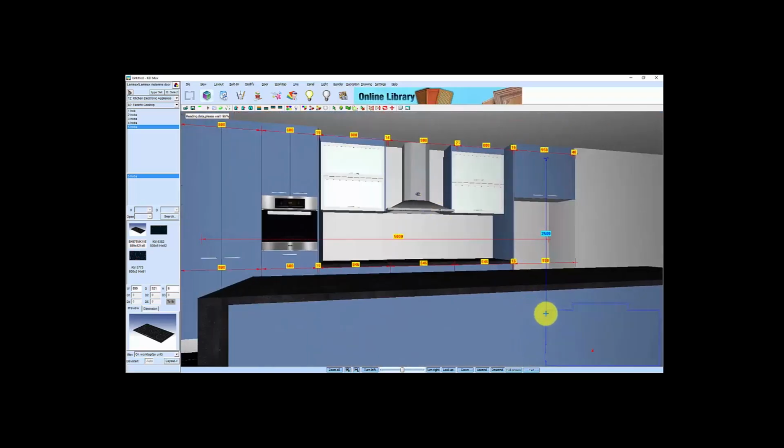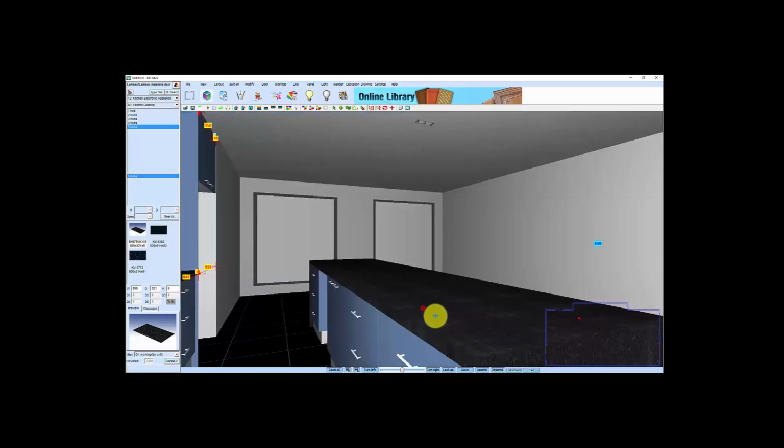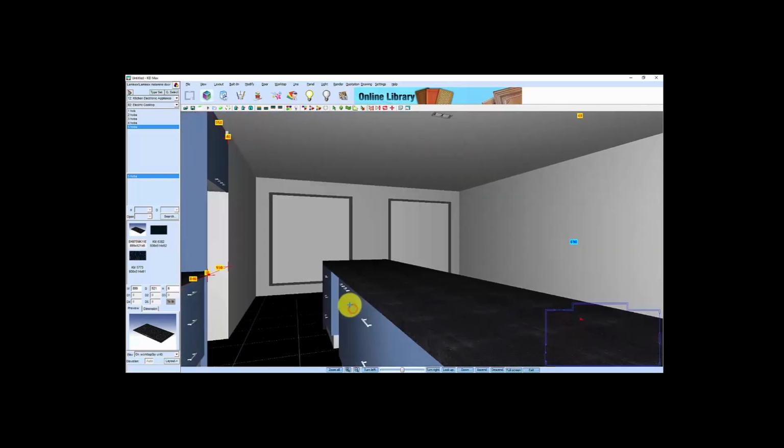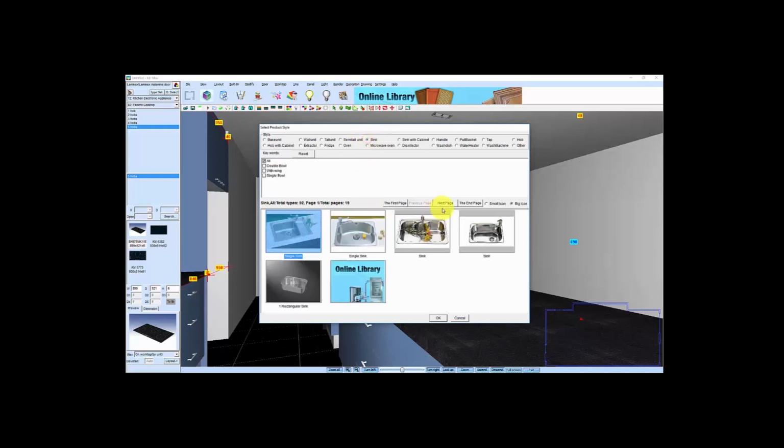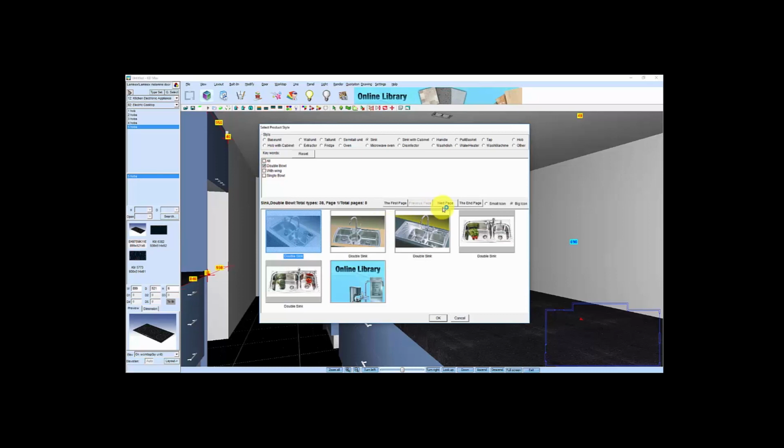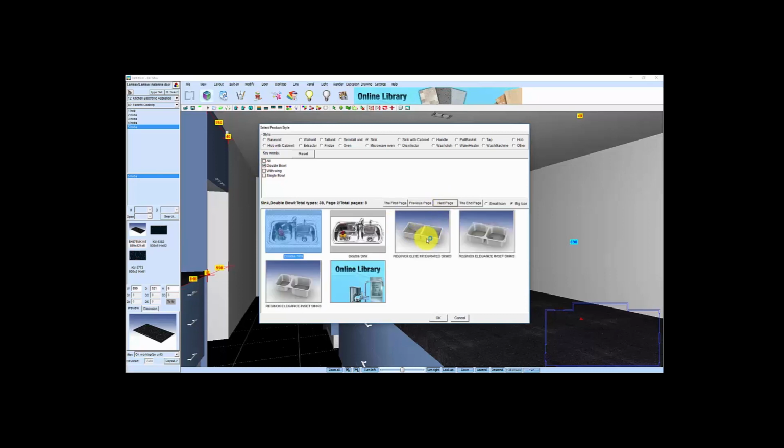Okay, so from there what I'm going to do now is add a sink. So I want to get a good view of my sink cabinet, which is just there. We're going to go up to type select, go to sink. What I'm going to do here is just go double bowl. I'm going to place an undermount sink. I'm going to use this one here. We go OK.